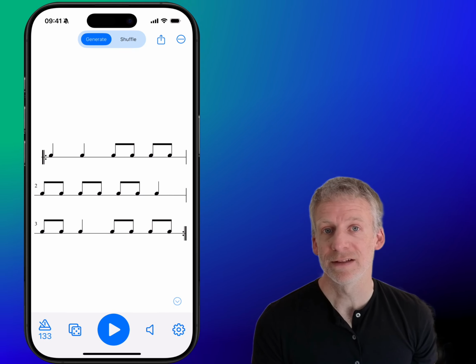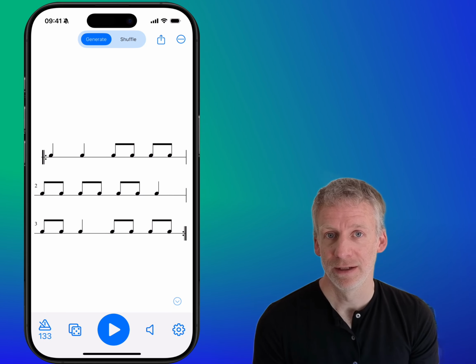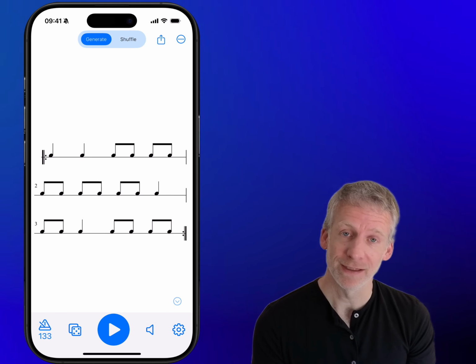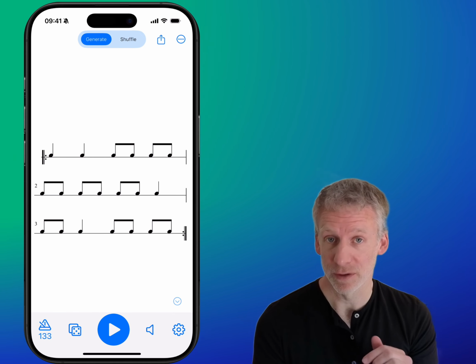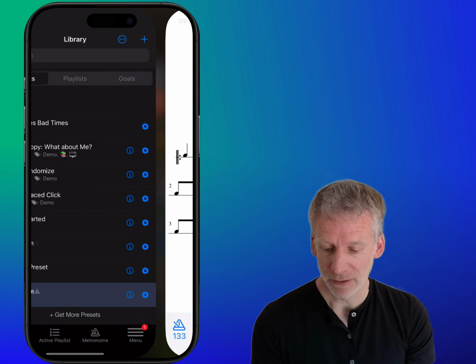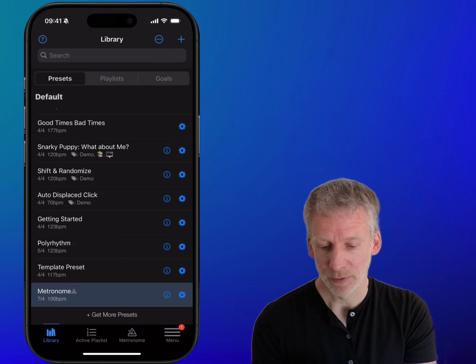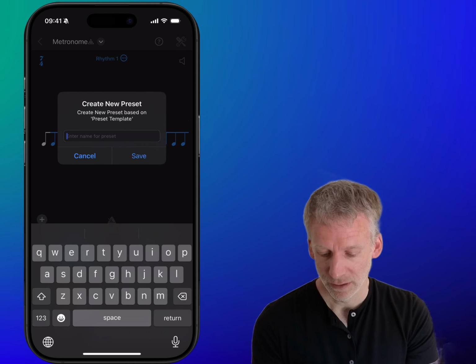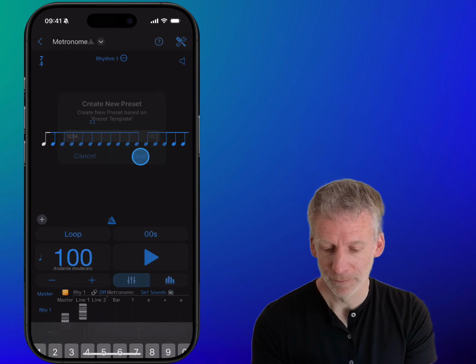If you want to create a specific rhythm in Rhythm Generator, you can do that using PolyNome, and then you can open the PolyNome rhythm in Rhythm Generator. So I'm going to browse to PolyNome. I'll tap on plus to create a new rhythm. I'm just going to call it 1, 2, 3, 4.